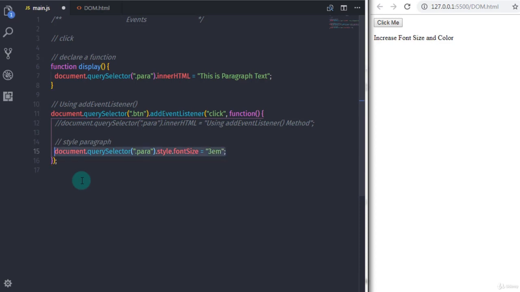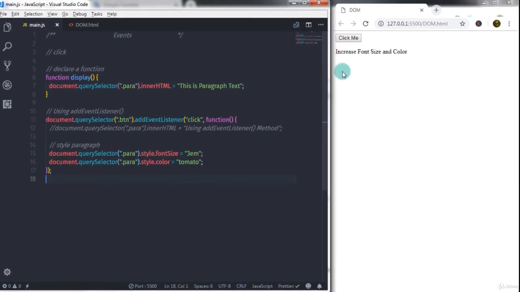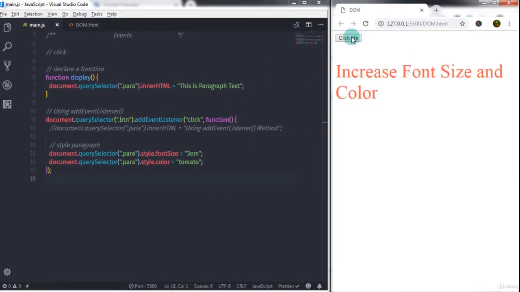And just after that, I will copy the statement, paste it here and remove the fontSize property and specify color here, right? And the color is equal to tomato, right? So when you execute this, the text of the paragraph will increase and the color will change to tomato. Using events, you can create thousands of animations.